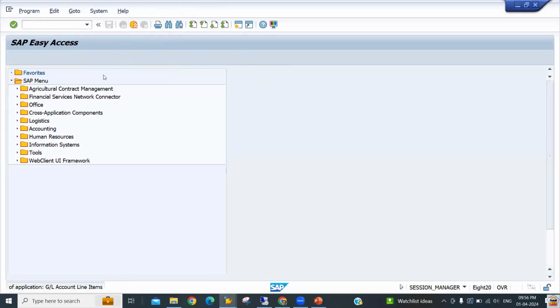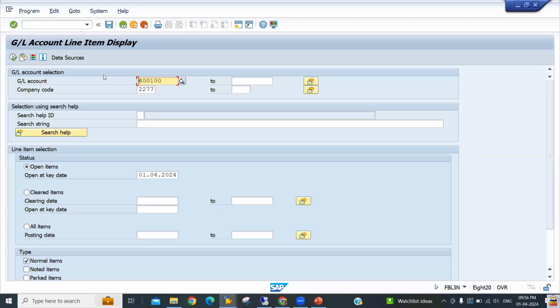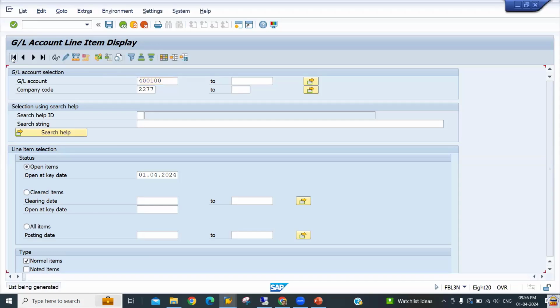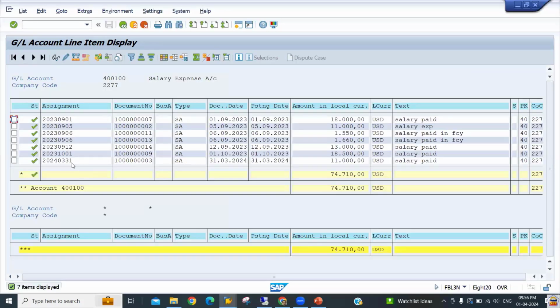FBL3N. We are using the same GL 400100, same company code 2277. Now click on the execute button. You can see these are called line items. For each line item, we can see the information under assignment, document number, business area, document type, posting date, amount in local currency, name of the currency, text, posting key (PK means posting key), and then we have the company code and so on.